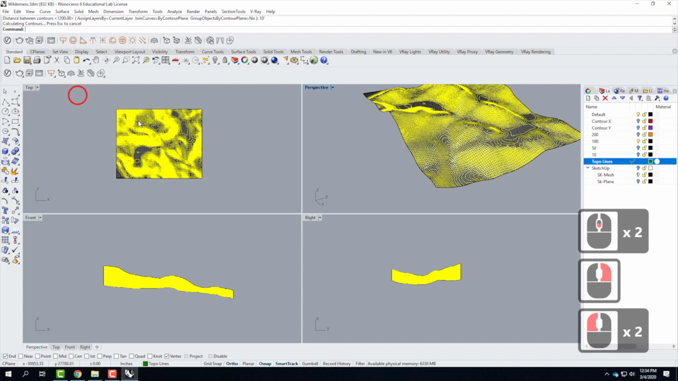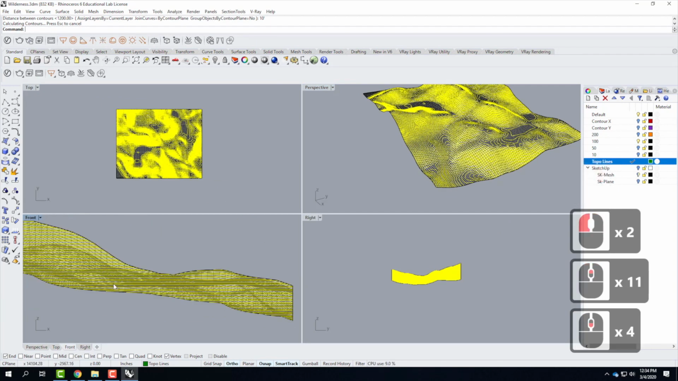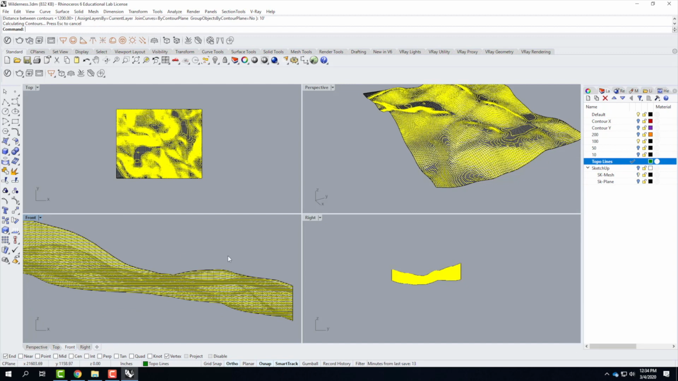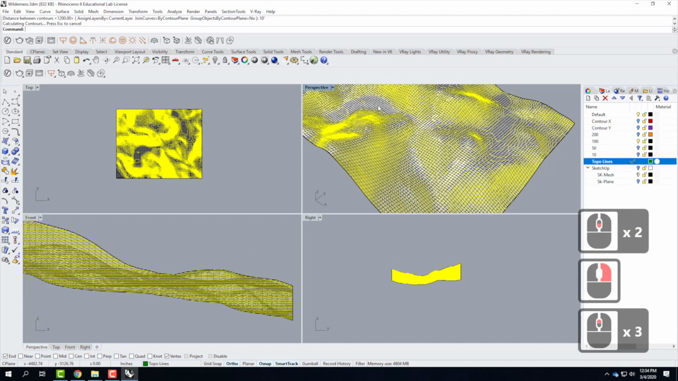If I look at those contours in the side view, they should be perfectly horizontal. So they shouldn't be tipped at all. They should be perfectly horizontal. That's a sign that I did them correctly. Okay, so now I have all of those contours created.